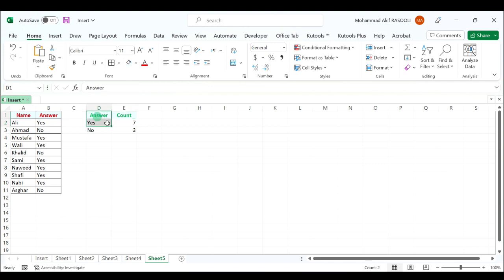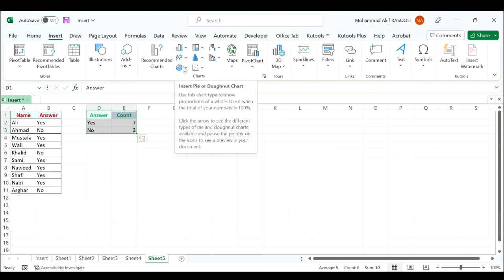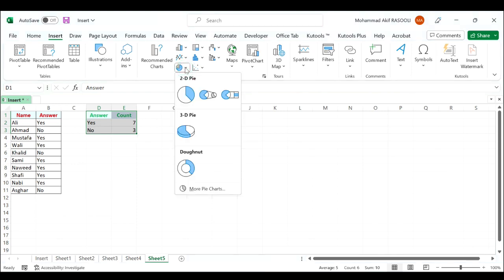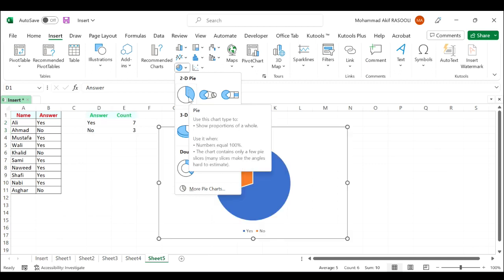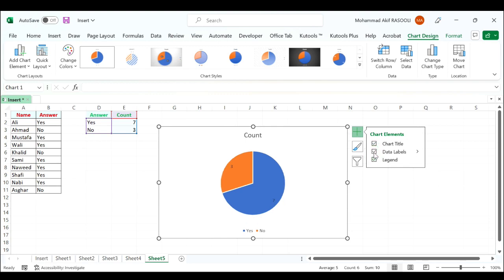Then select the counting table and click the Insert tab. And in the Charts group, click the Insert Pie or Donut chart and select Pie under the 2D pie. And for better visibility, you can also insert the data labels.